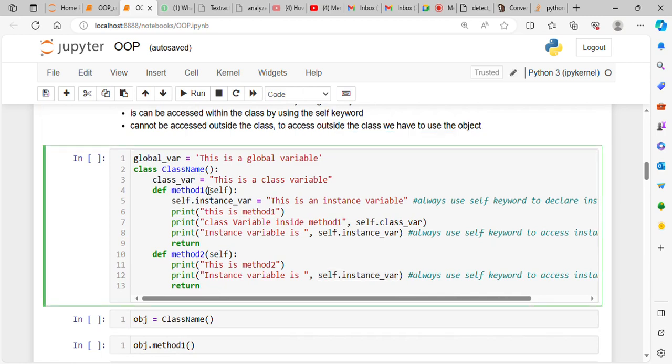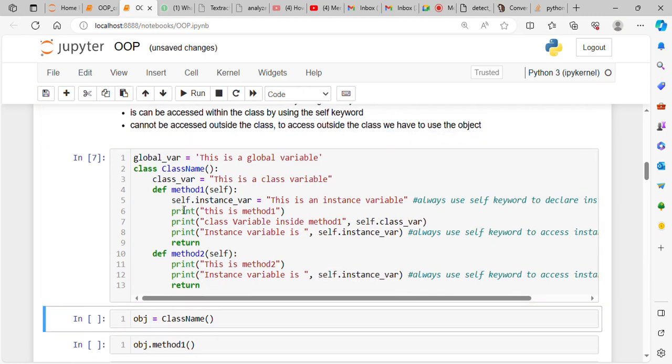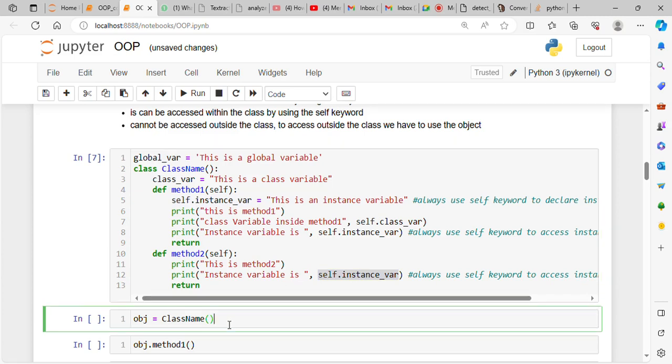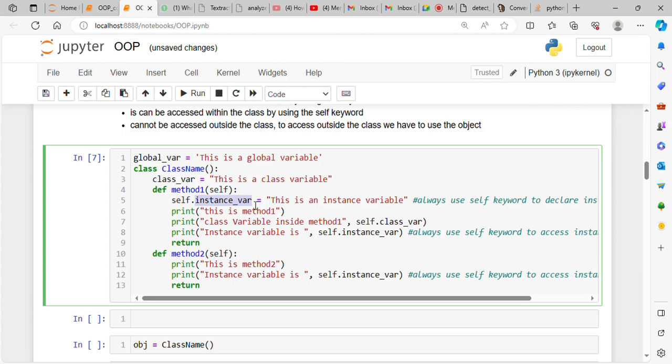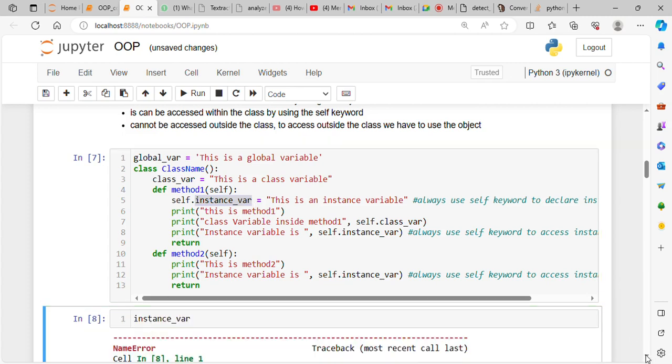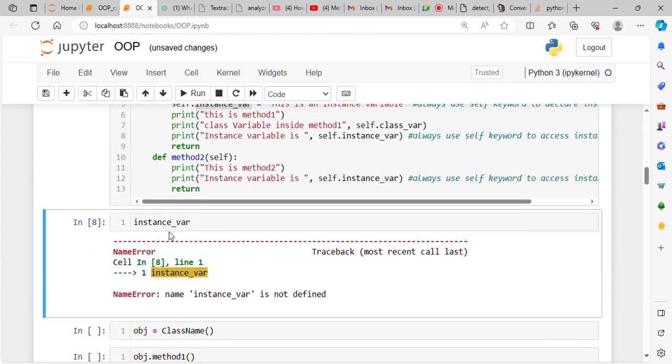I will run this. This is my class, global variable, class variable. This is the method, and under this method I have this instance variable declared. This is method 2, and here I am accessing this instance variable. So let's create a class. Now before that, I want to show you whether we can access this instance variable directly. If I try to access it directly, it is throwing me a name error. Understood this point?